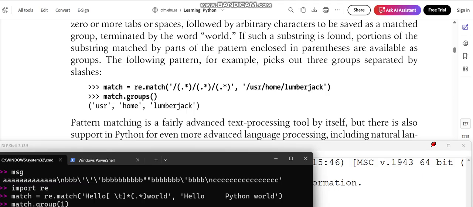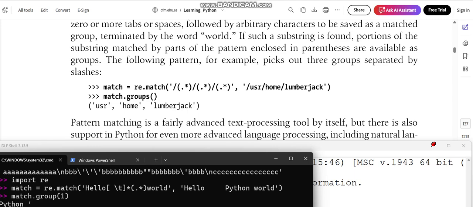I have another regular expression here. match = re.match('/(.*)/(.*)/(.*)', '/usr/home/lumberjack'). So forward slash matches forward slash, parenthesis dot asterisk matches usr, forward slash, then dot asterisk matches home, forward slash, and the last dot asterisk matches lumberjack.